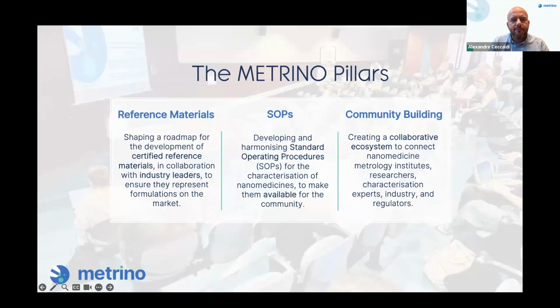Three pillars: Metrino in three words. We try to shape a roadmap for the development of certified, or at least reference, materials in collaboration with industry. We want to provide you with SOPs, so developing and harmonizing standard operating procedures for the characterization of nanomedicine. And we also try to create a new community of people from the metrology and nanomedicine communities that get used to working together and to create some kind of common culture on how to do better nanomedicine.